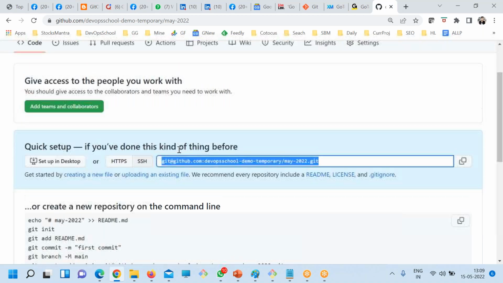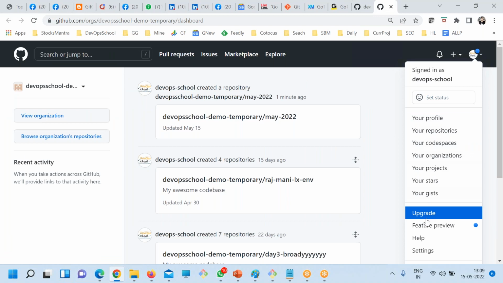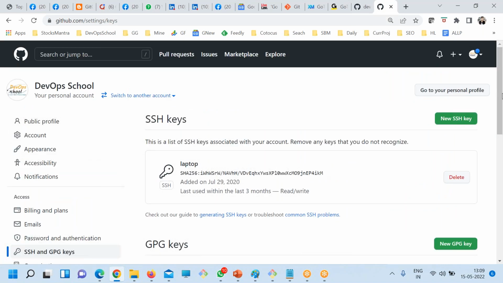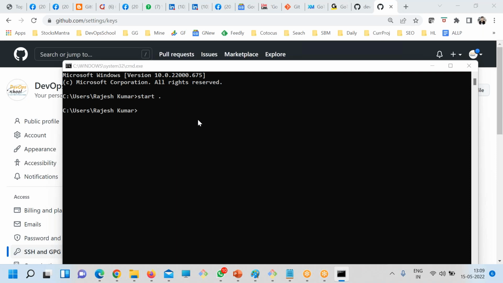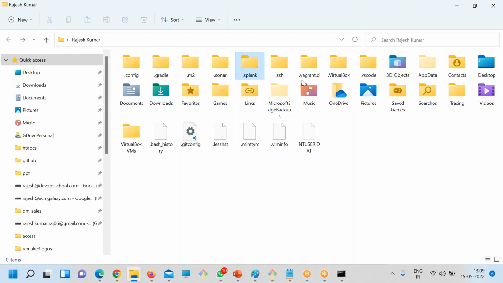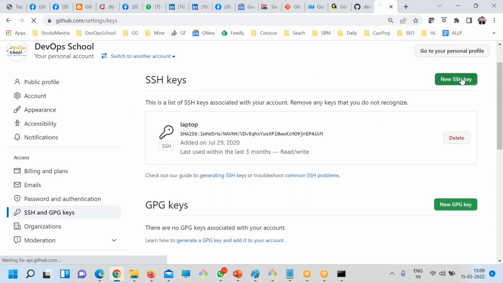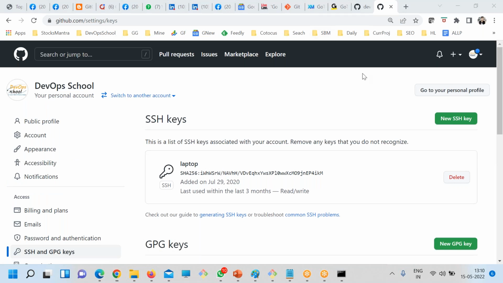So how do I do that? Open up GitHub and click here. Go to the settings, profile settings, and here you see SSH and GPG keys. Here you have to upload your public key, which you can find in your user home. If you don't find it, you can generate it also. Right now I have it in the .ssh directory. This is the public key, this is the private key. This key you have to upload here. So add new SSH key, paste the key, give some title, save it. I have already done it, so it will not take. So this is for SSH authentication.